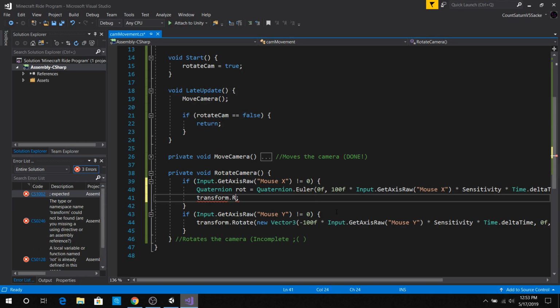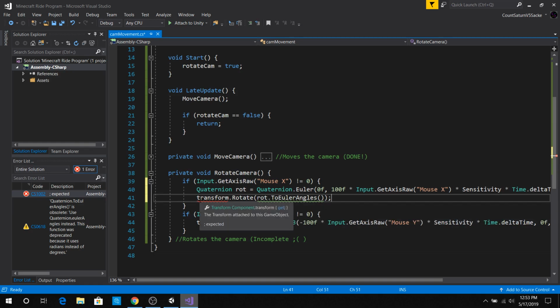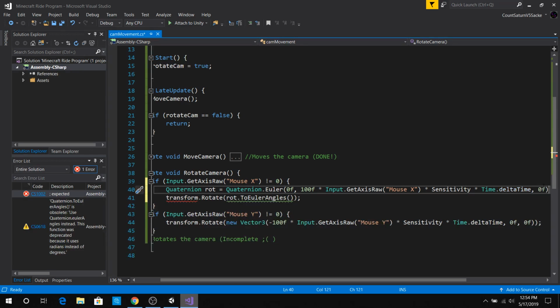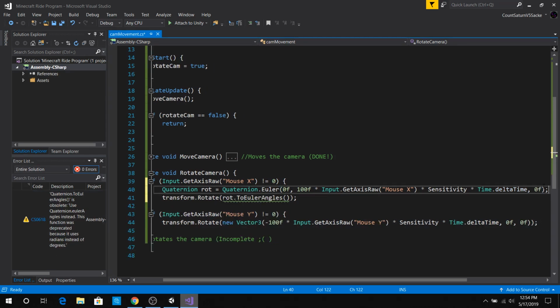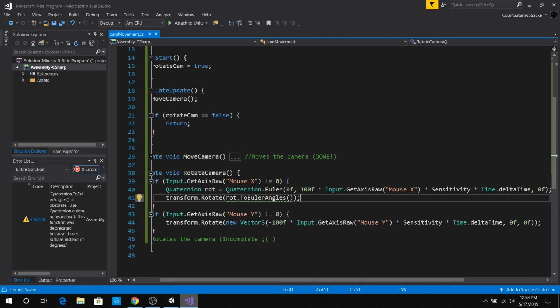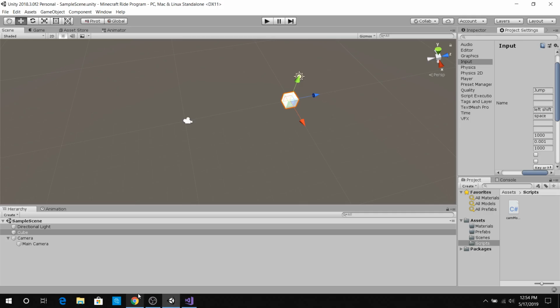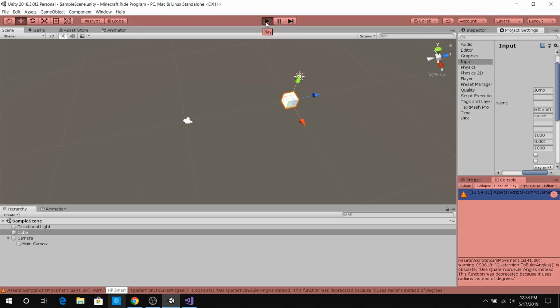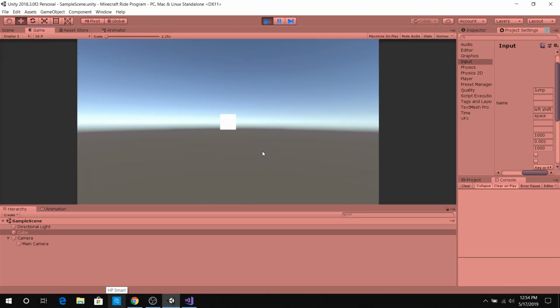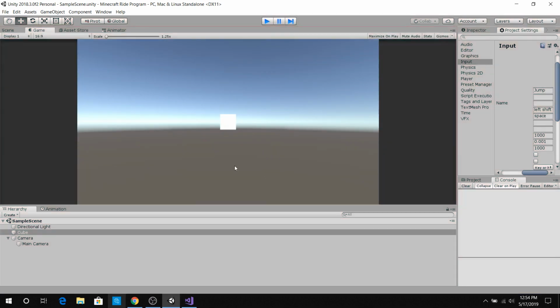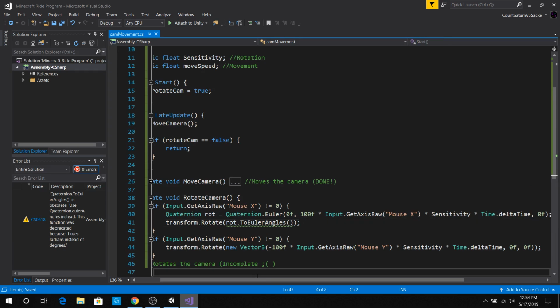Wait, I completely forgot transform.Rotate, and why didn't I just do this? ToEulerAngles. Oh, okay. Forgetting the semicolon at the end of the line. Always a horror to every single coder. I forgot to properly add RotateCamera.